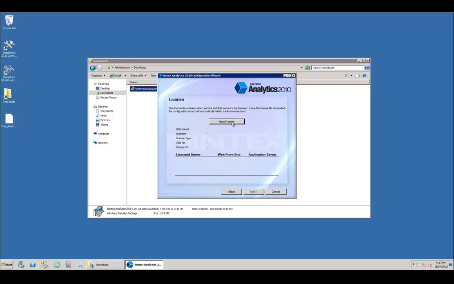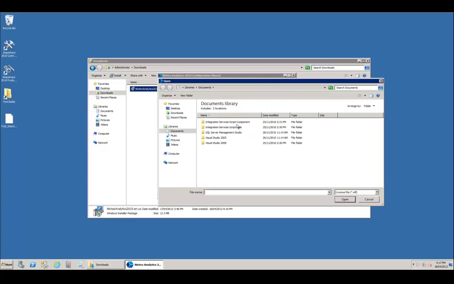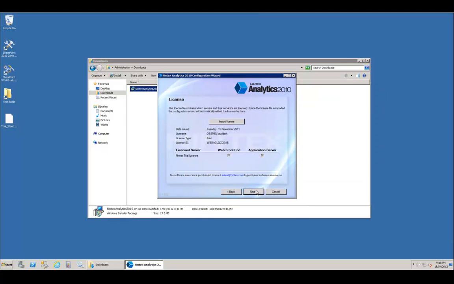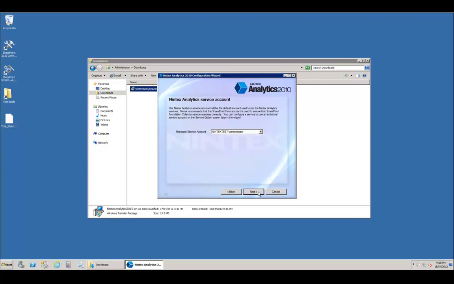Okay, next. At this point, I'm going to import my license file. I've got my license file here on the desktop, a trial license file. Okay, and next. To run our collectors or services, we need you to have a service account available. This is my service account. I'm going to use it. Our collectors are going to use this account to run. Next.